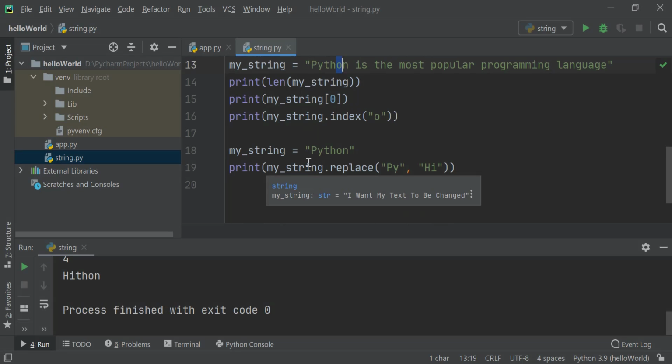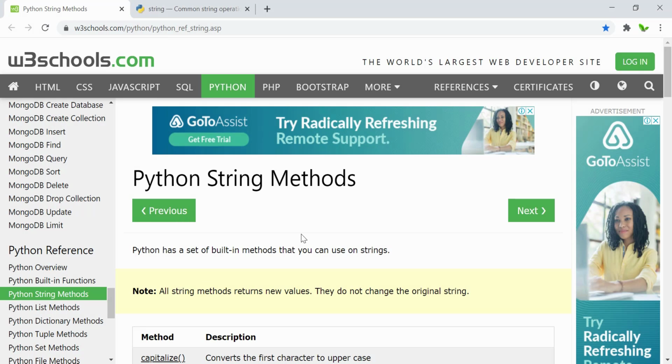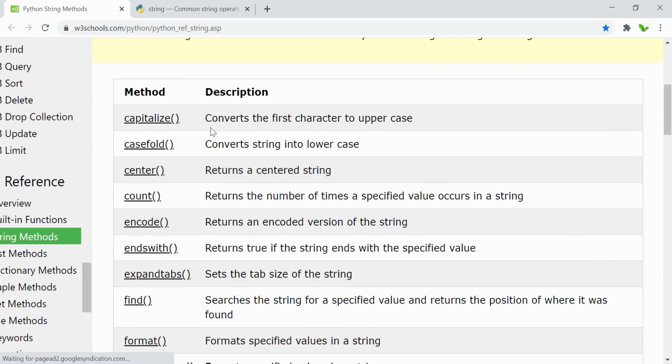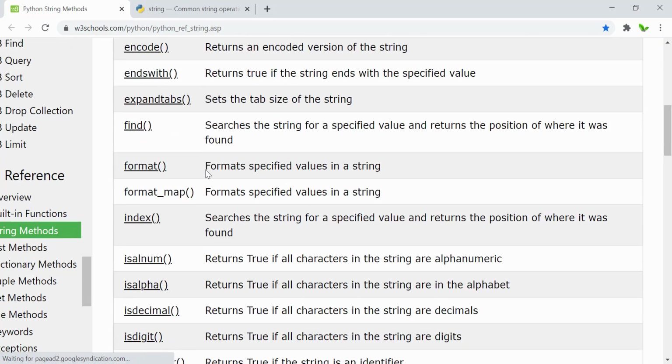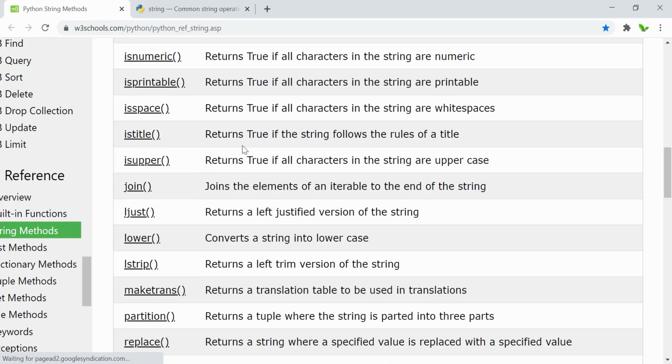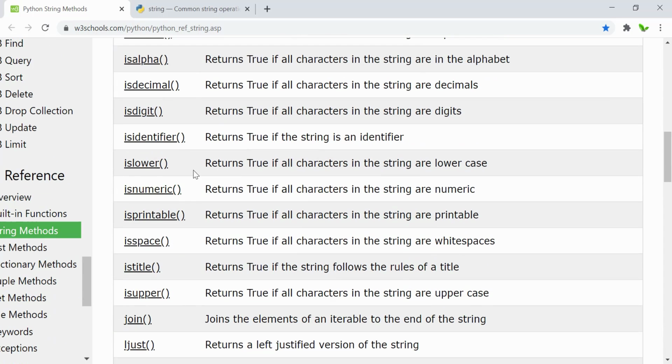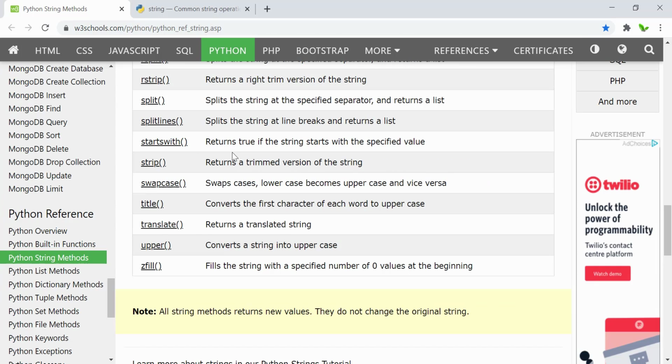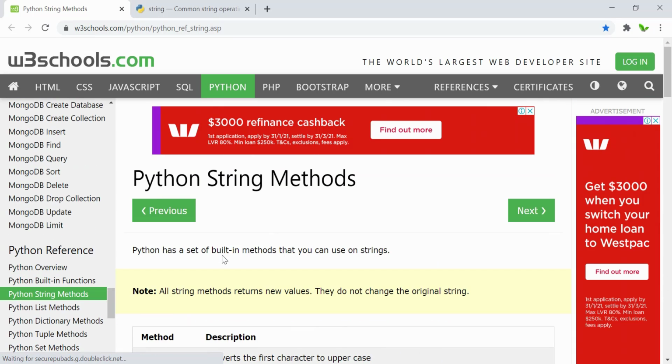And last but not least, this one I showed you, which uses the replace. So this will replace whatever we want, which is Py, with the Hy. So you can see this is how we replace the character. And there are more functions that we can find again inside this website, W3Schools. You can see that we have some other functions, like capitalize, center, count, find, index, islower, like I just showed you right here, and lower here as well. So there are more functions you can use.